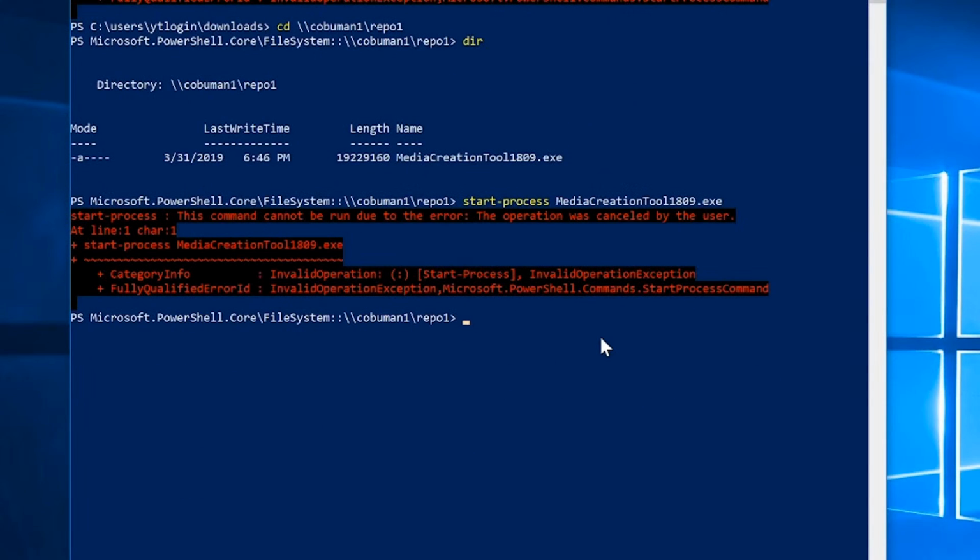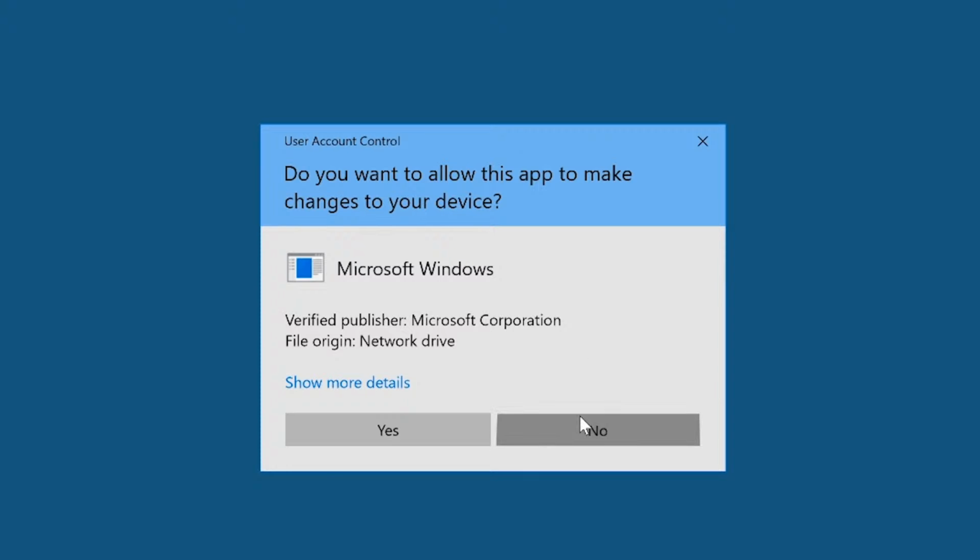Now, the same way, we can start our script by typing in Start-Process, and then we're simply going to navigate to the network location. It's going to be \\cobuman1, folder name repo1, and then we're going to do a backslash, and then we're going to type in MediaCreationTool1809.exe. Then we're going to hit enter, and now we have that pop up again.